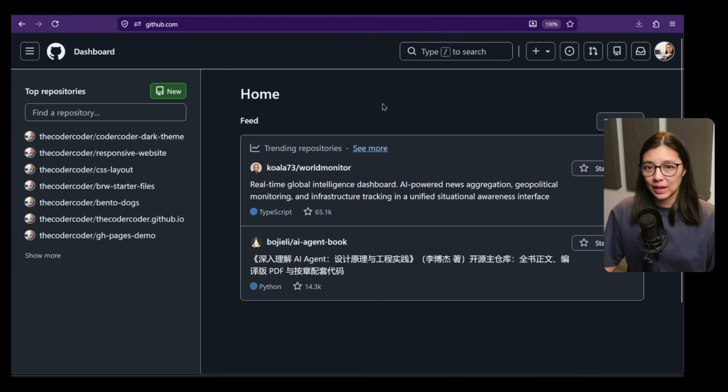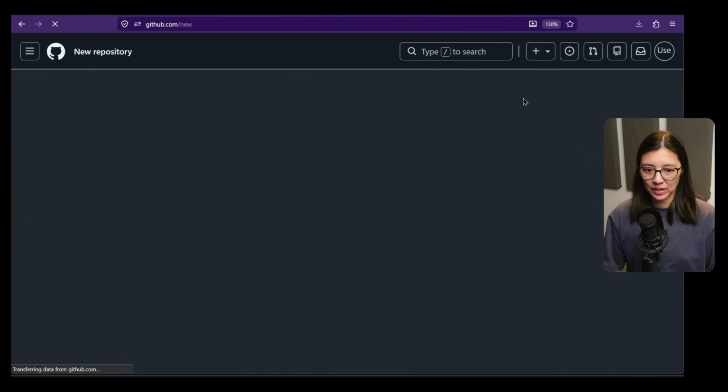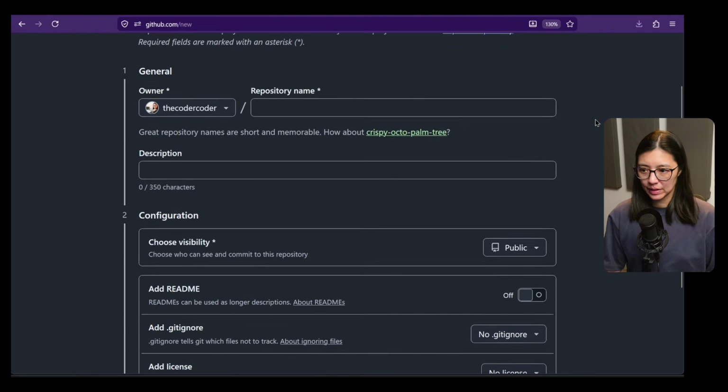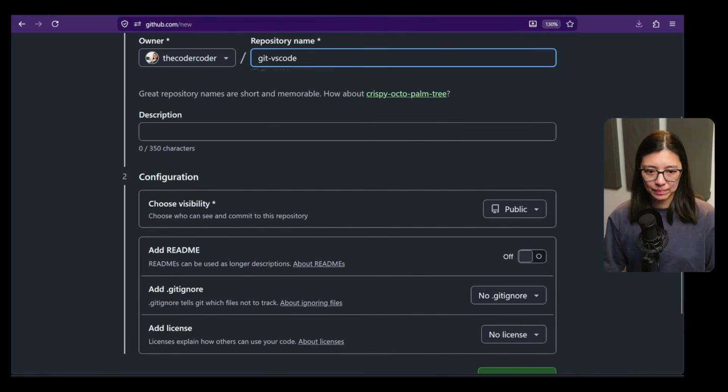The easiest way that I've found to work with GitHub repos locally is to create them on github.com first. So in GitHub, in my dashboard, I'll click the plus sign icon and create a new repository. Then let's give it a name. I'll say Git VS Code.